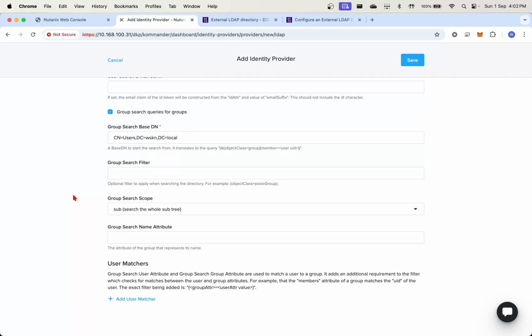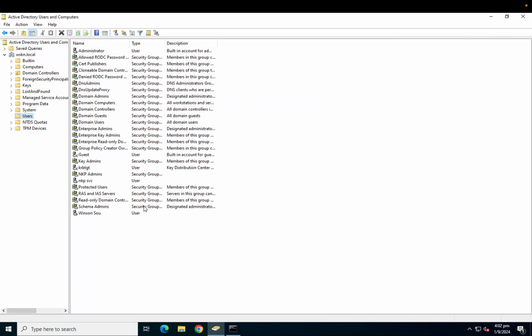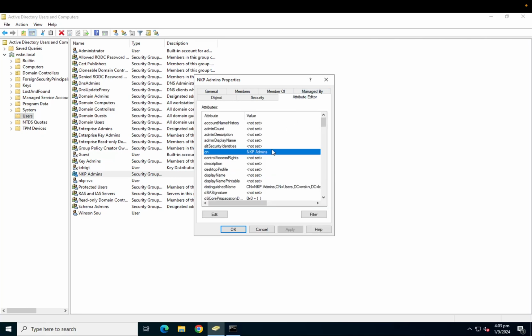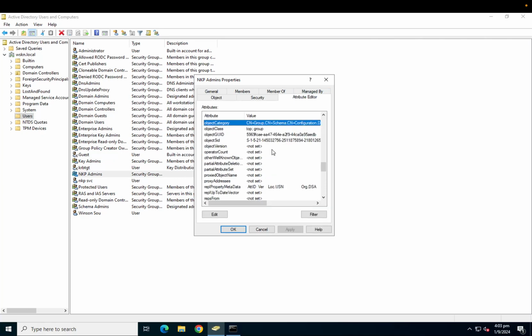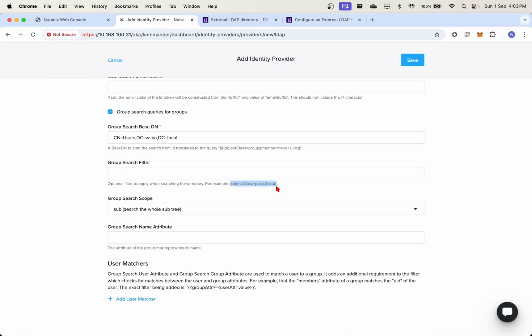Then the group search filter. For this one, we want to ensure that we use object class equals group. How do we know what the object class is? We can go to the attribute editor for this particular group account that I have, NKP admins. I can go to the attribute editor, search for object class, and we see it's called group. So we can copy this in and just remove POSIX. This will allow us to filter as group.